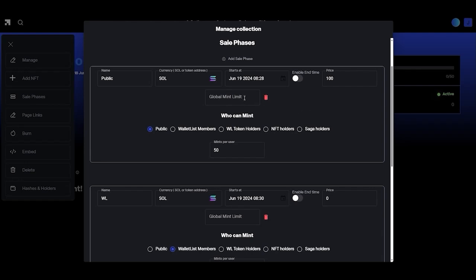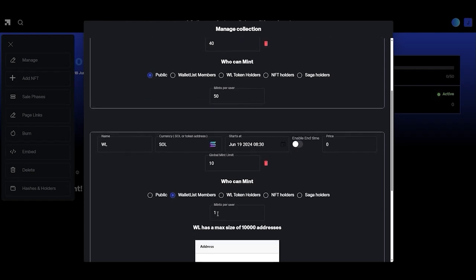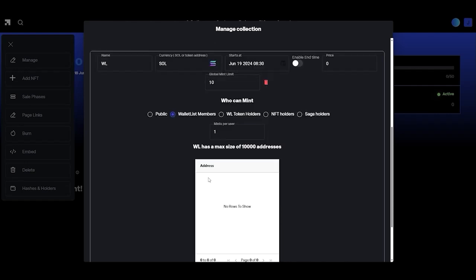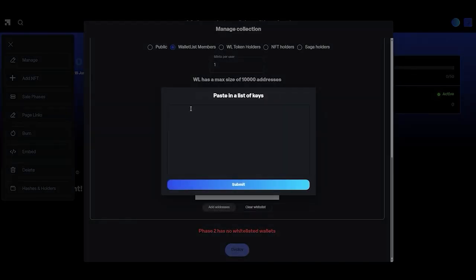So under my global mint limit for public, I'm going to allocate 40. Under my global mint limit in whitelist, I'm only going to allocate 10. Mints per user, well in public they can mint as many as they like, whereas in whitelist I only want them to have 1 mint per wallet. I'm going to add an address to my whitelist.